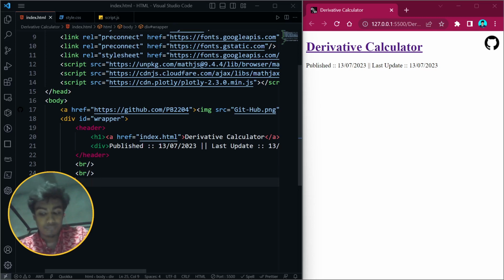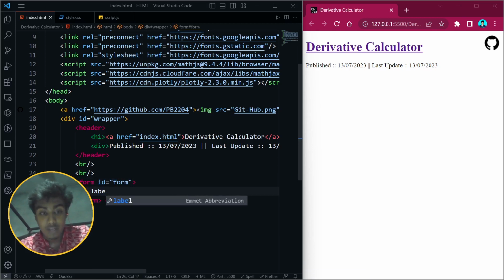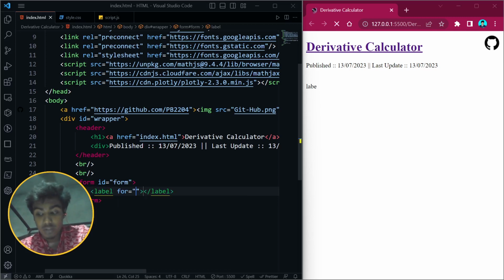So here I am creating a form. I don't want to create any action here. So form, I will just simply give it an id, and the id will be just form only. And inside this form I will create something. So here first of all I will create a label first. So label for our expression, let's suppose, let me write expression here.